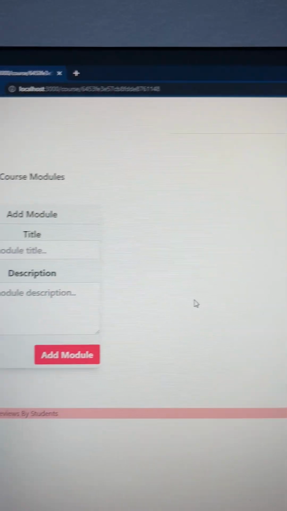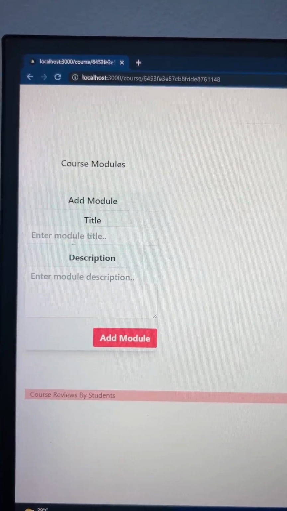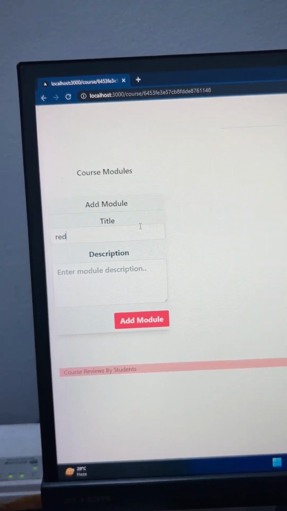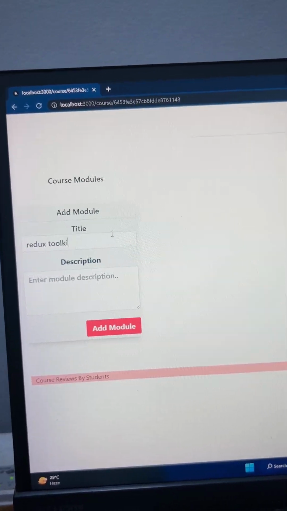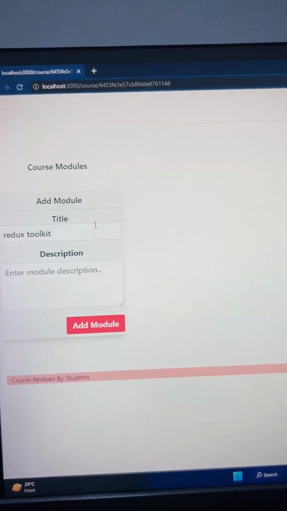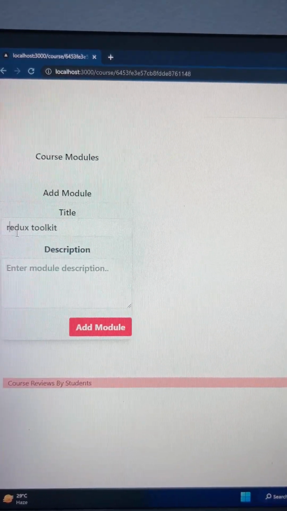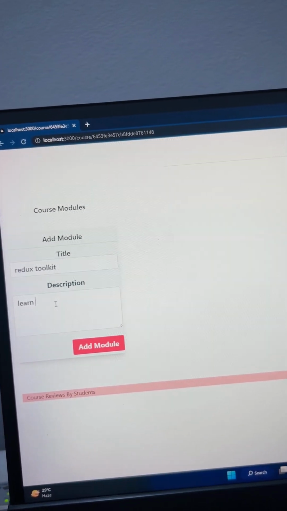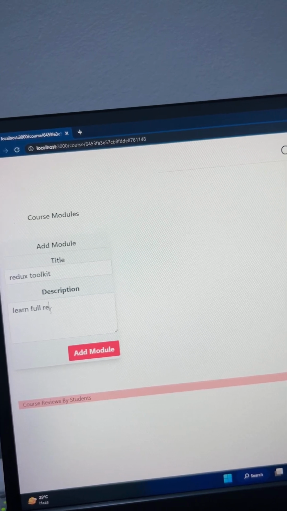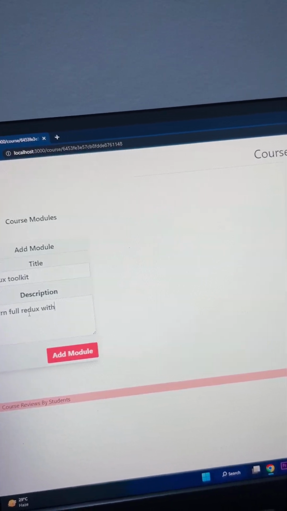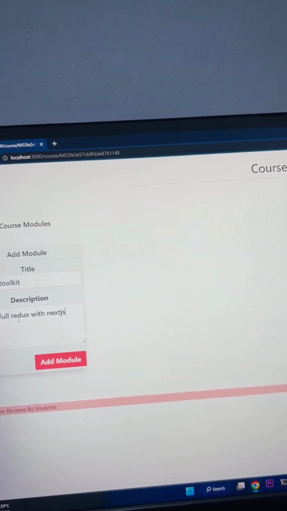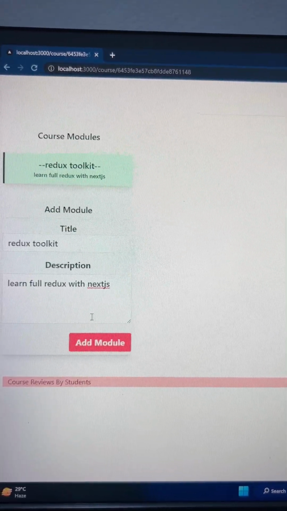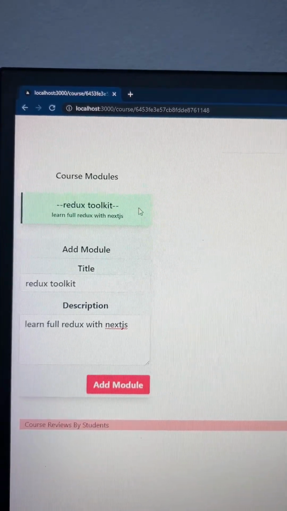So here, as I'm logged in as teacher, I can add a module. I'm going to name it Learn Redux Toolkit. Okay, Redux Toolkit. And in the description, I will just say learn full Redux with Next.js. Okay, so this is the module that I'm going to add. So we just click on add. As you can see, we have a nice Redux toolkit module.